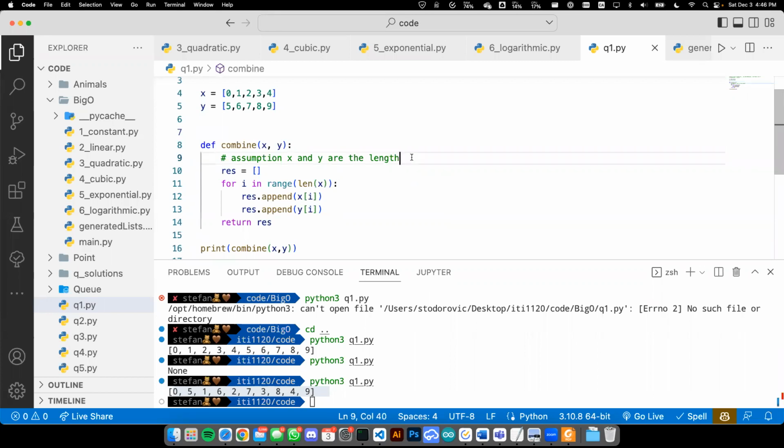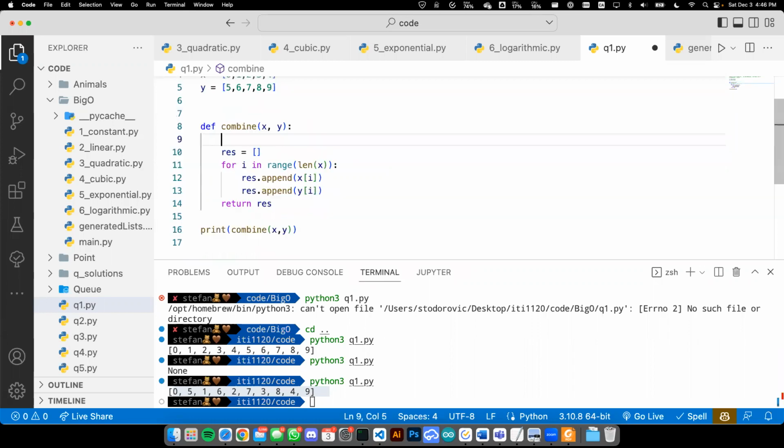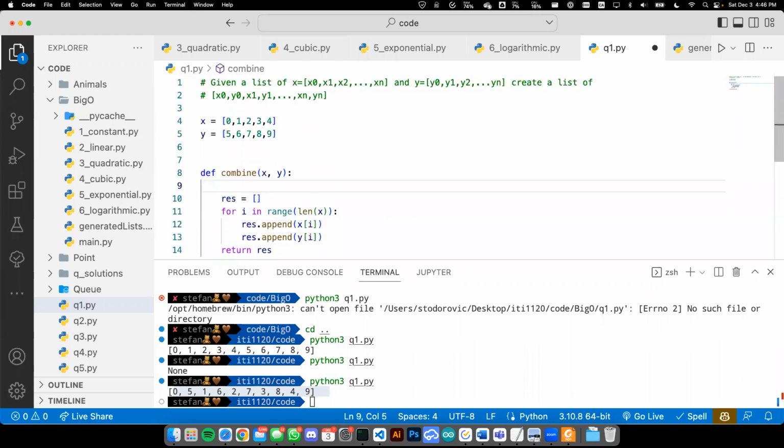So let's say we don't want to make this assumption. But the question says x0, y0, dot dot dot, xn, yn, so it might imply the assumption. Yes, that is true, it can imply that X and Y are the same length. So you could say I'm assuming that X and Y are the same length. Also, if you want alternating order, it doesn't exactly make sense to have a couple left over at the end, like 4, 5, 6, if that makes sense.